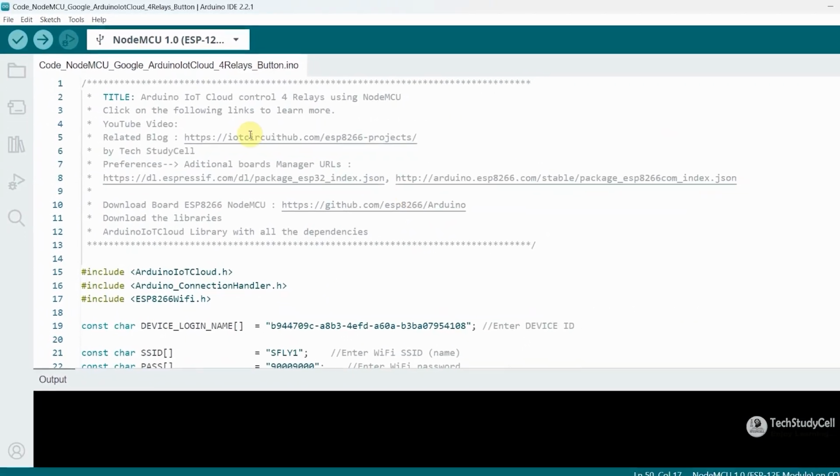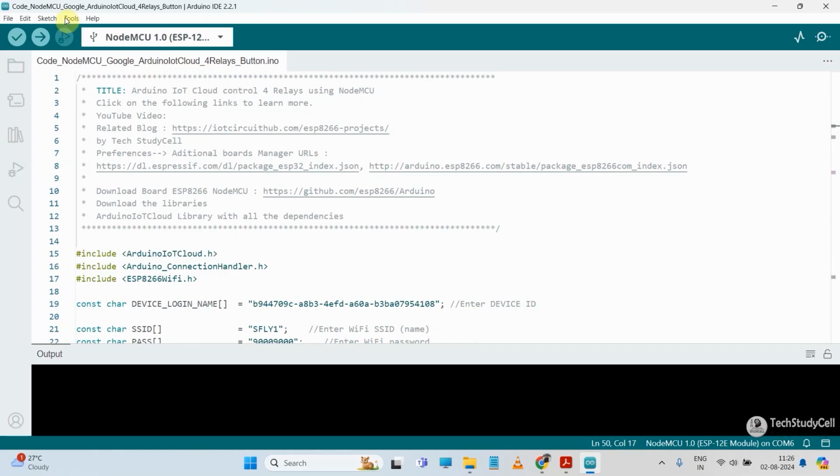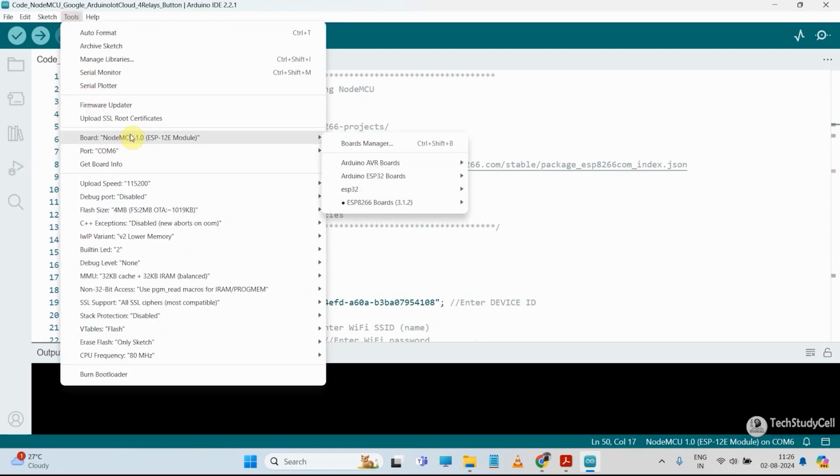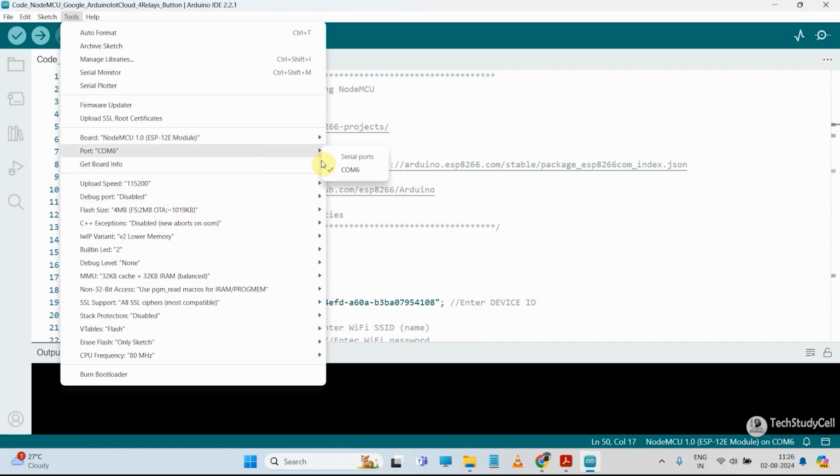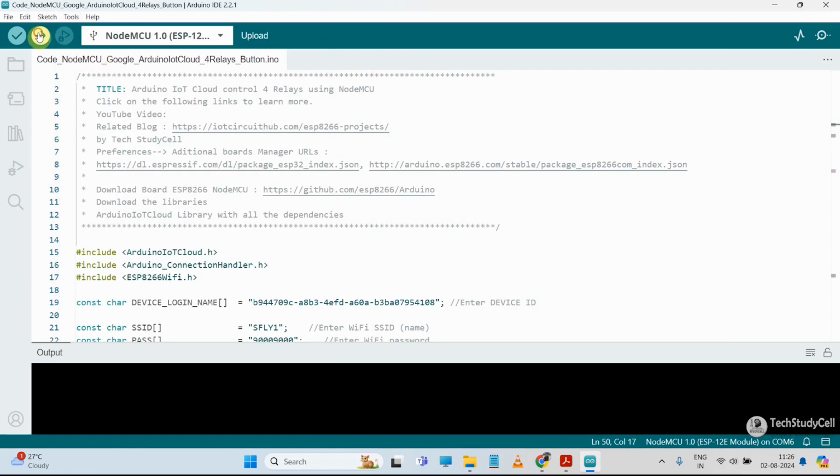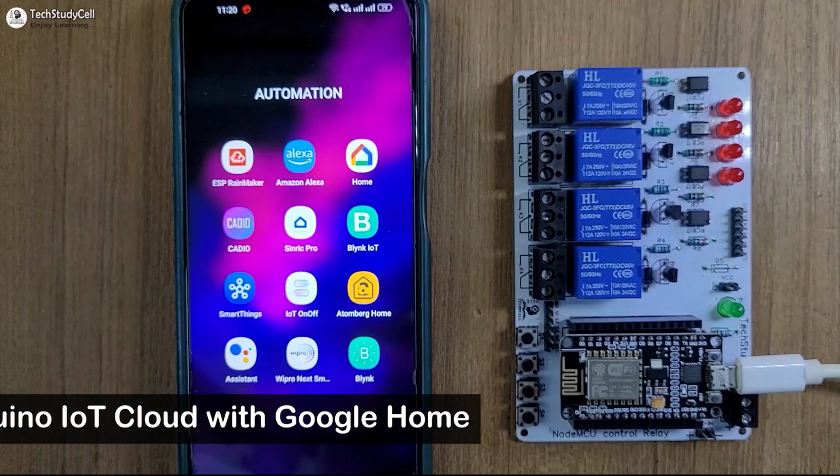Now I will upload this code to our NodeMCU. So I will go to tool, select the board as NodeMCU01, then select the proper port. After that, hit the upload button. Now we will quickly connect the Google Home.